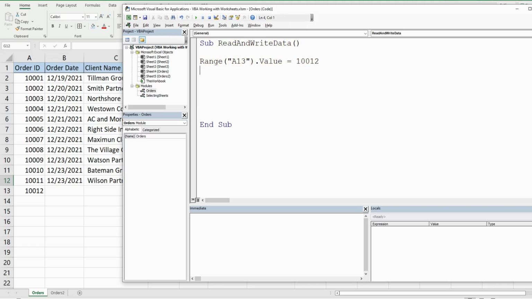So now in B13, we want to do the same thing. We'll do it a different way using the cells object this time, and that has a number input for the row and a number input for the column. So this time our row input is going to be 13. Our column input is column 2, because that's column B.